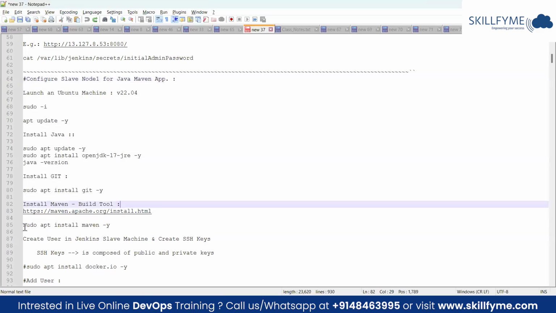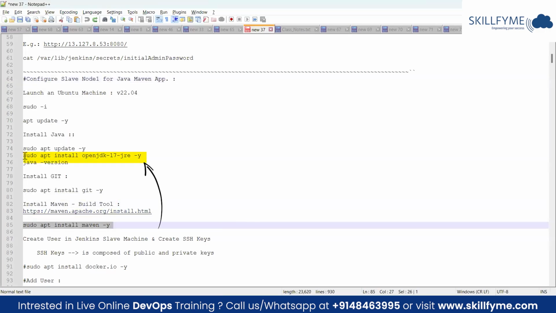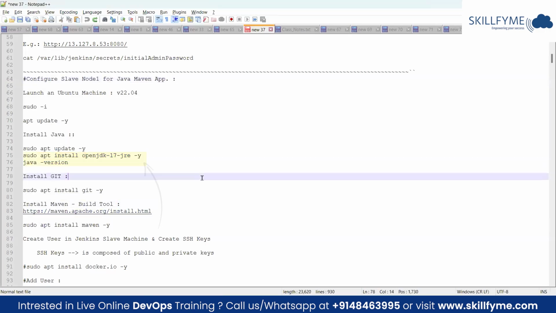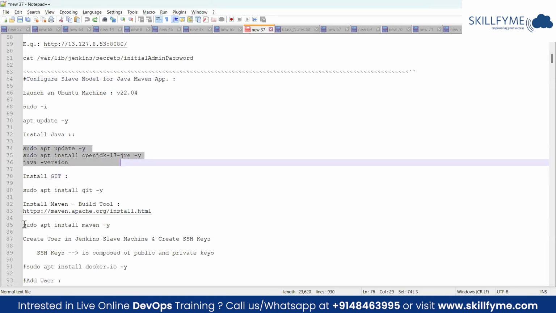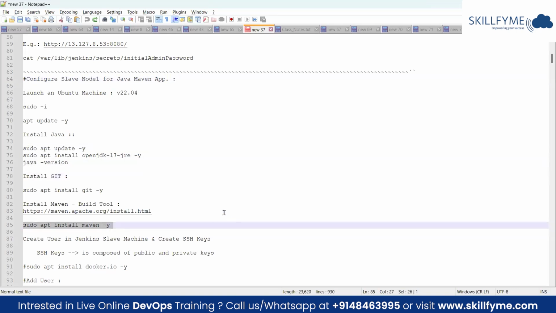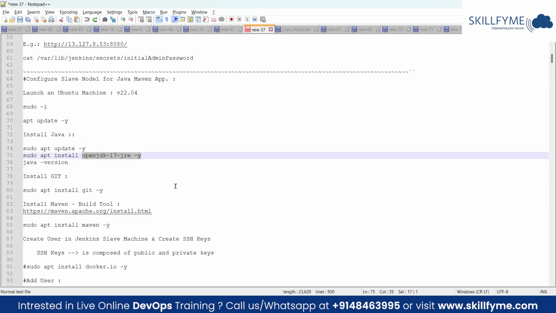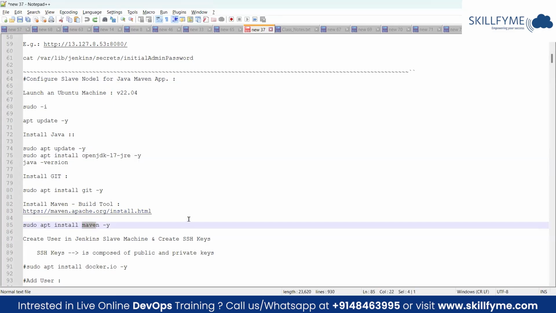So ultimately we need Maven. To install Maven, JDK is a prerequisite, so we are explicitly installing it. Even without running this command, if you directly use apt install maven, it will install the latest version of JDK, like OpenJDK 21, automatically by this package, and then it installs Maven on top of it. Correct. So that is the thing.